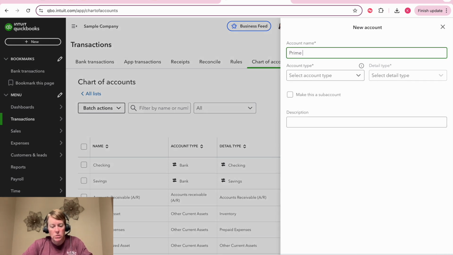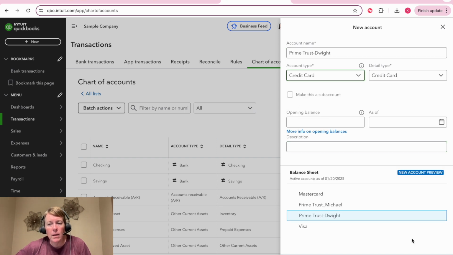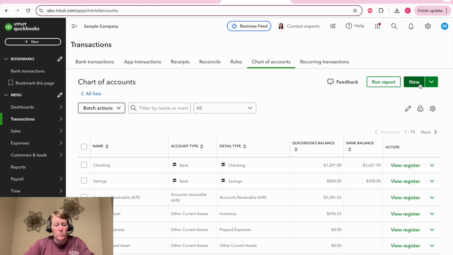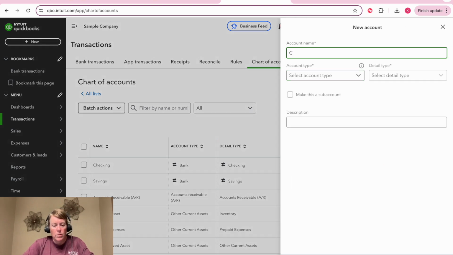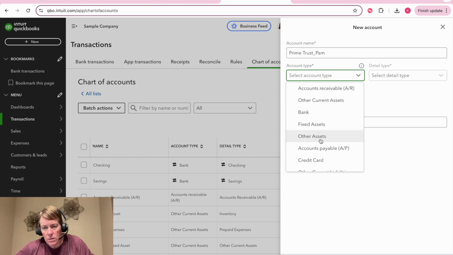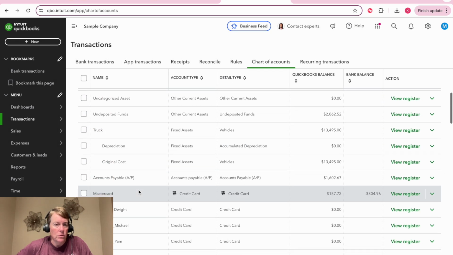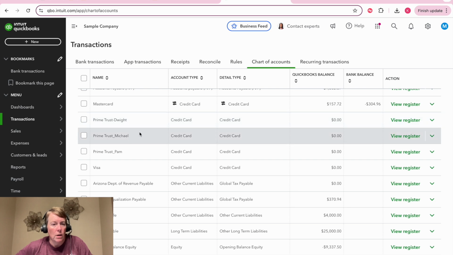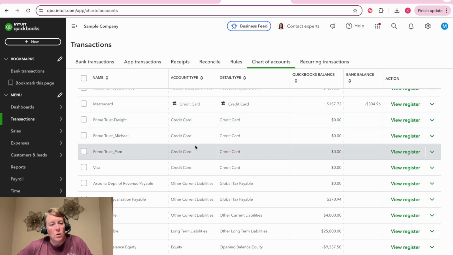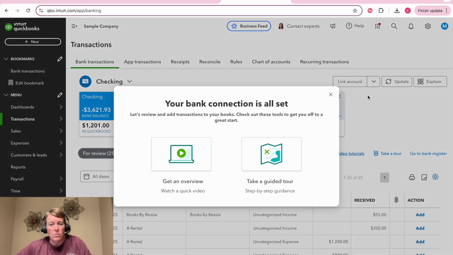Prime Trust Dwight. You could also use a naming convention that puts the last four digits of the credit card in there as well, just as a refresher for you. Credit card again. Save. And one more. Prime Trust Pam. Credit card. Save. And now when I go down into my liability section, here are those three as their own individual accounts.